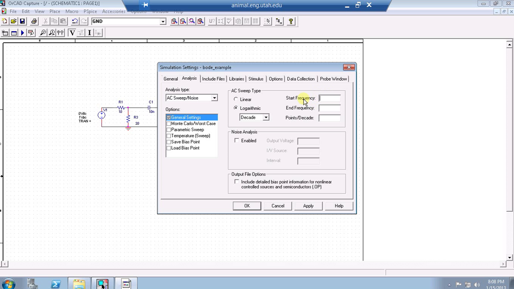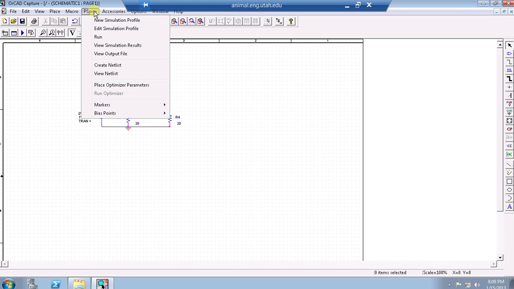What this will do is do a start frequency to the end frequency. So my start frequency, I want to have it be a low value, but not 0. And then I want it to go to a really large number. So I'm going to go to 100. I think this went to gigs. And then I do 10 points per decade. And I do OK. And now I can do PSpice and run.